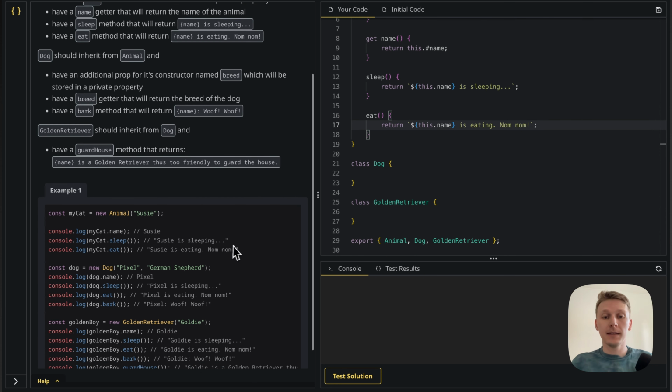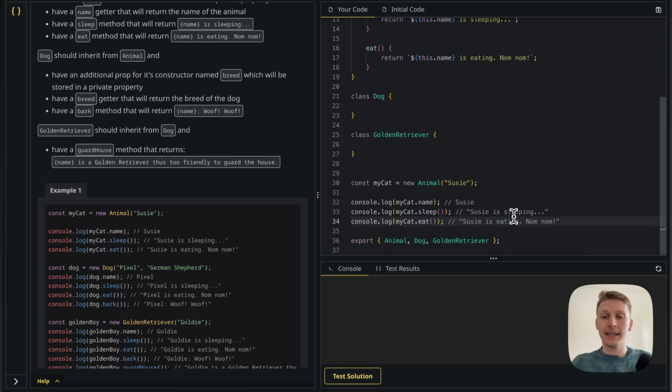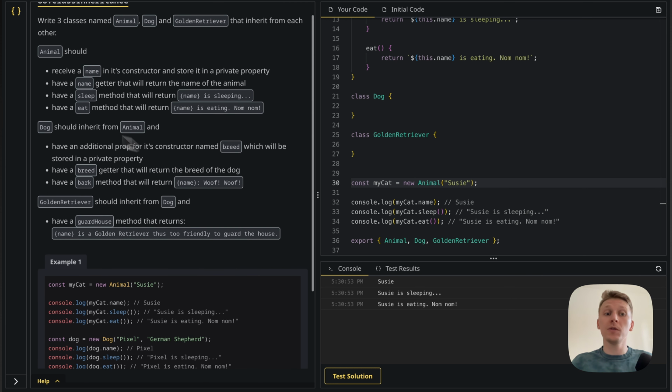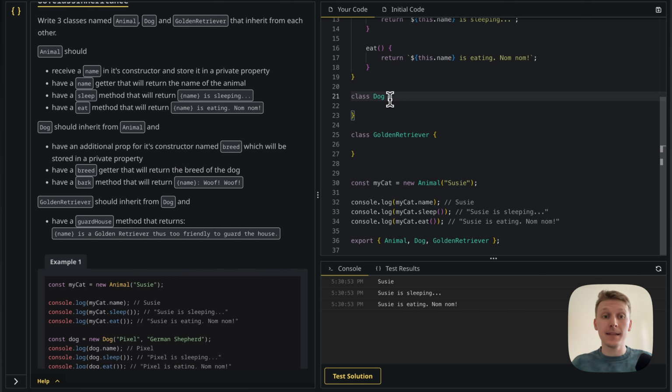So I can just take the first part of the example here and test it. So let me put it here at the end. So I'm going to create a new animal, Susie, and we're going to print its name. We're going to print the result of making the cat sleep and then making the cat eat. So we get those strings, which looks exactly as in the example. Now, moving on, let's go to the dog class that inherits from animal.